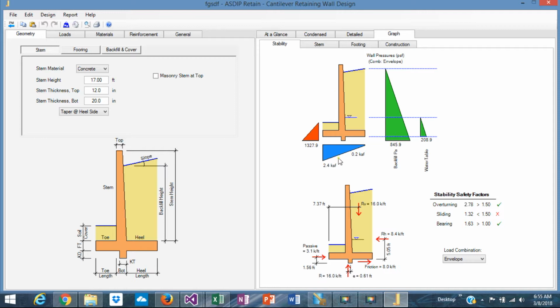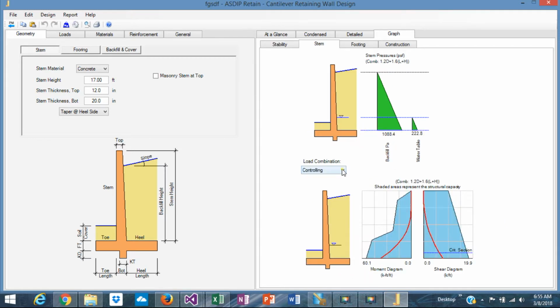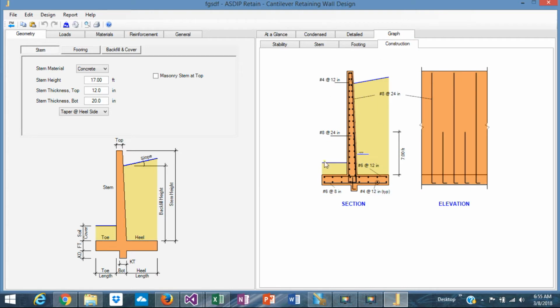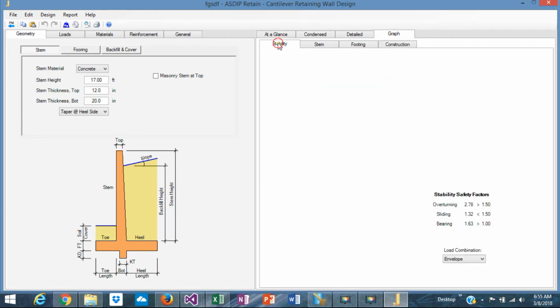As you can see, the layout is now cleaner, graphics are better. You can select a combination in your stem design. This tab is new. The footing is now included in ASDIP Retain 4, so you can see the design of the toe and the design of the heel. And of course the construction view with more rebars and more labels.